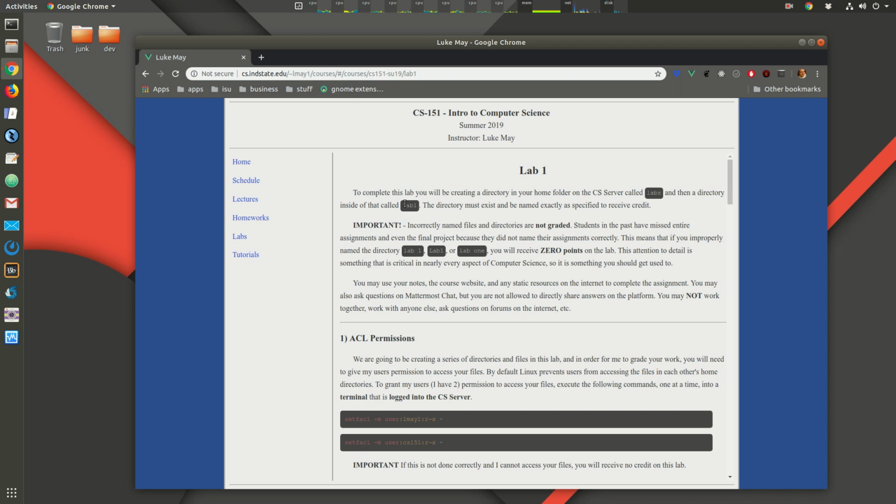Notice the attention to detail is very important here. There's no space, and it's lowercase lab. If you misname this, you will not get credit for any of this lab. It's very important, and this isn't just something where the instructor's being rude or mean. This is something that is very, very common in computer science, and you have to start getting familiar with it because it's everywhere. So make sure the naming is exactly right. The directory must exist and must be named exactly as specified.